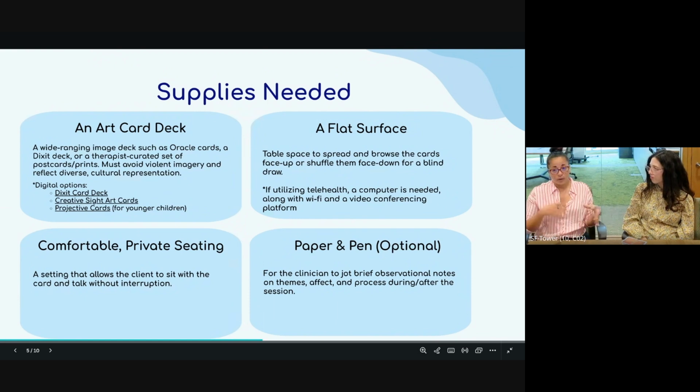You could also curate your own set of cards if you, say, perhaps just are collecting postcards. That's a great way of just putting together a set that have different images or different prints on it. But as Lily said, we want to make sure that any of those images are avoiding violent imagery and, if possible, reflect as much diverse and cultural representation as possible.